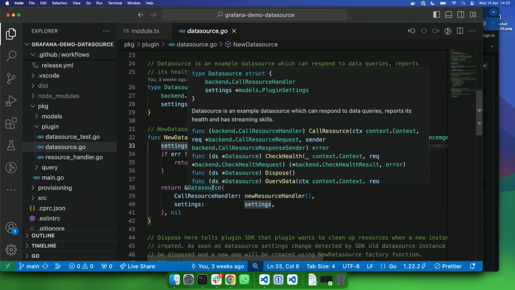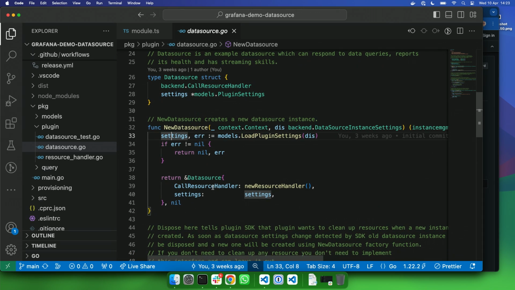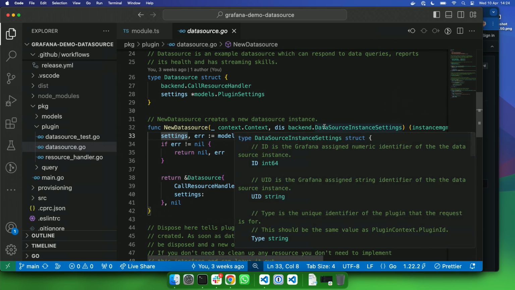So it can be used, for example, when we send a query to the backend, or when calling check health. If any of the values are changed, Grafana will reinitialize the instance. So the new values will be passed to it, and it's going to start up a new instance with the latest values. So it's going to be taken care of. So no worries to store those settings for later use.